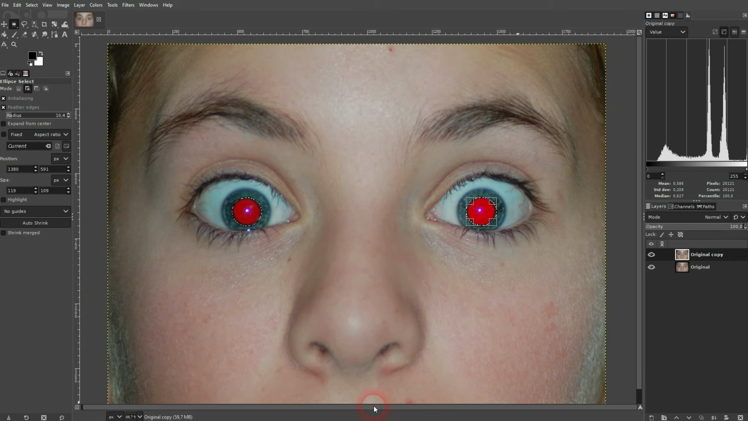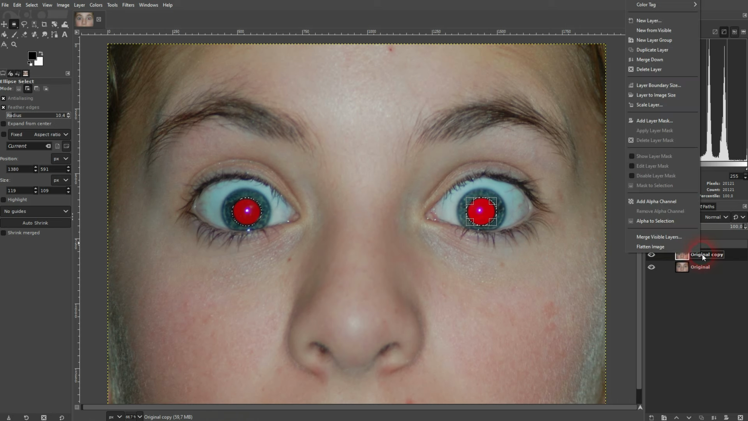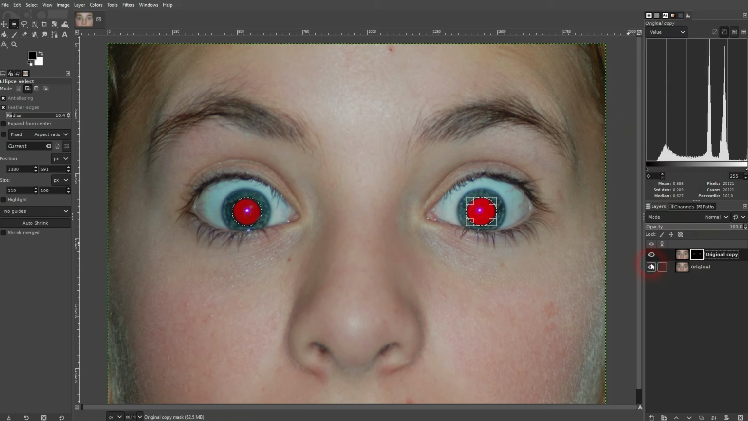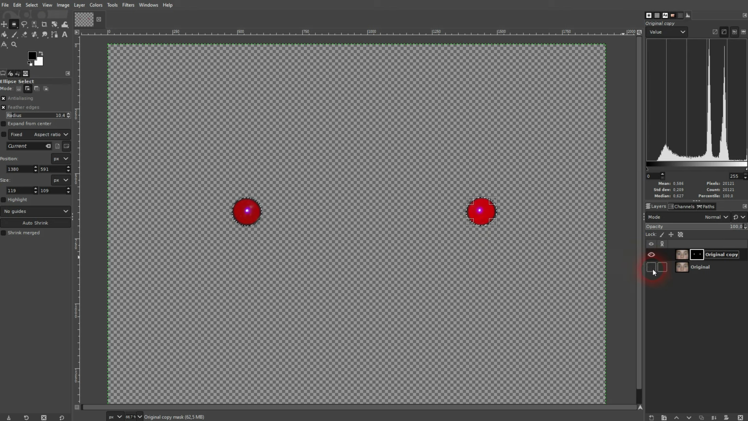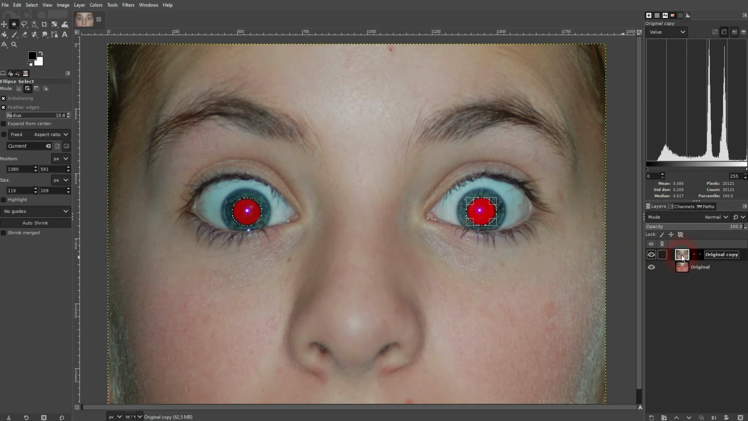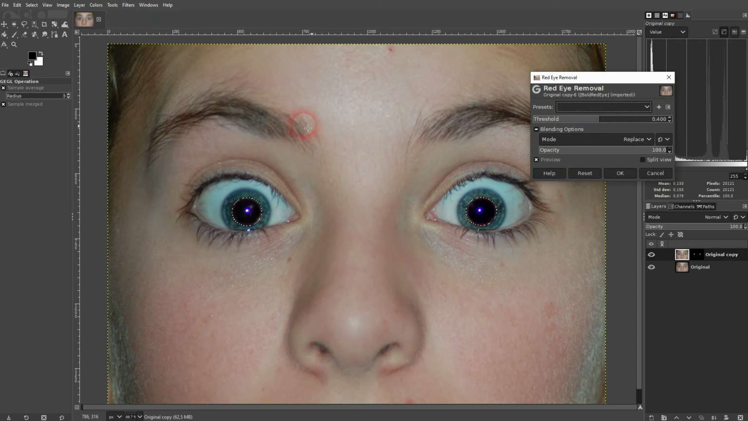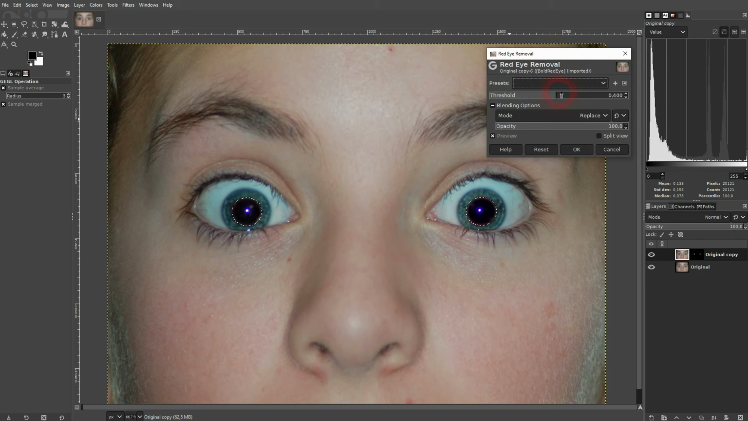I like to work with layer masks, so I right click and add a layer mask. I use the selection and confirm. And what we've done by doing all this is to cut out these reddish eye parts. I switch back to the layer and then I go to Filters, Enhance, Red Eye Removal, and now I can even crank it up fully without the skin being affected. Actually nothing is affected but the eyes.